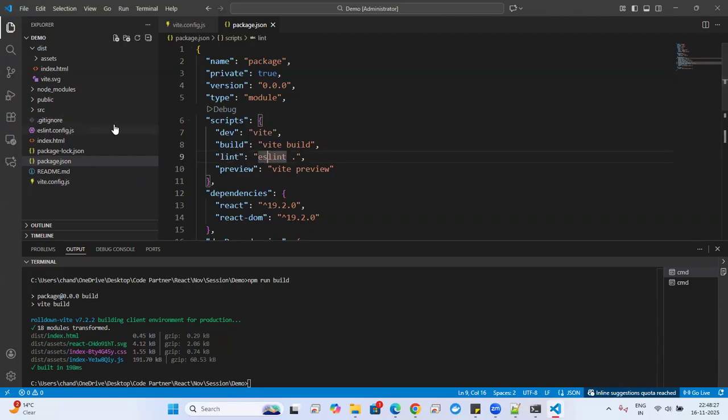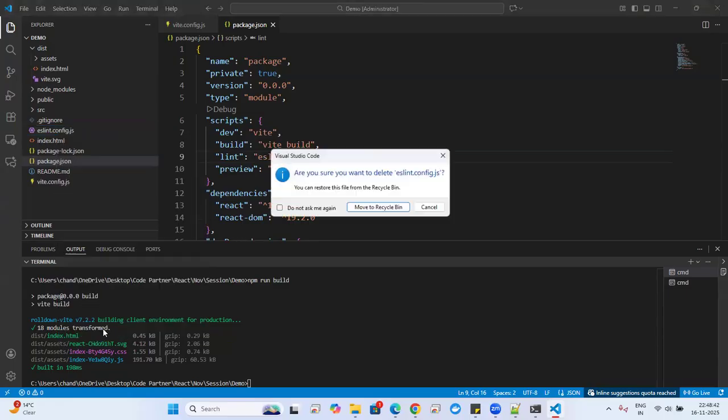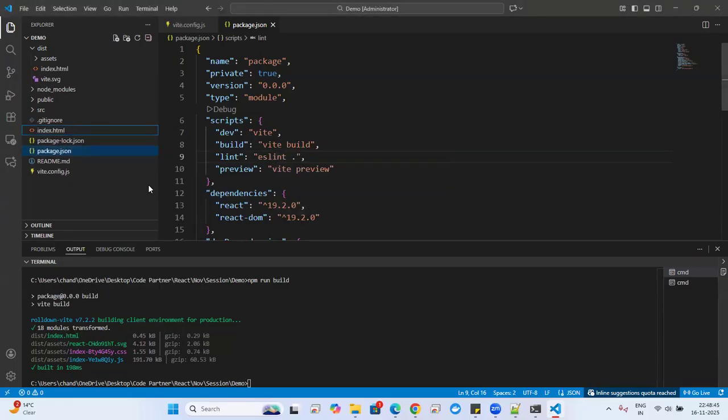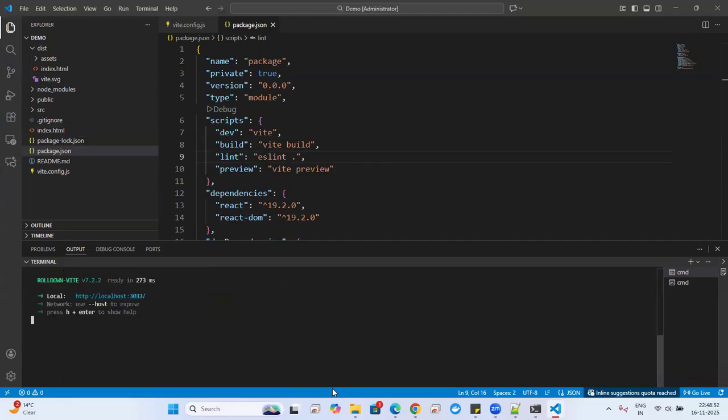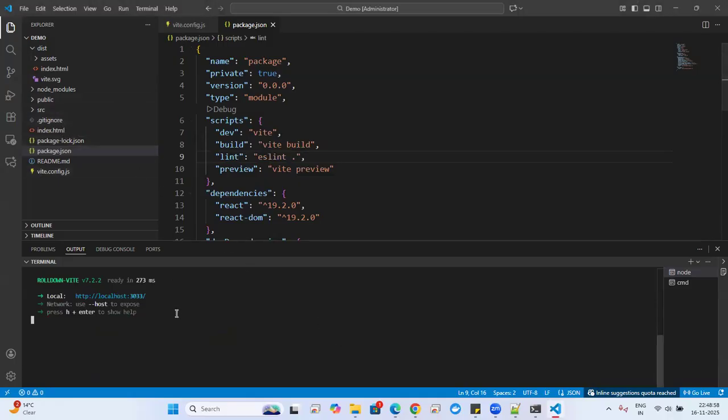When you create the application, that time the eslint file is not created. When you build the application, after that the file is created. If I remove this file, remove eslint, and again run npm run dev, now it is not created here. Then stop again.